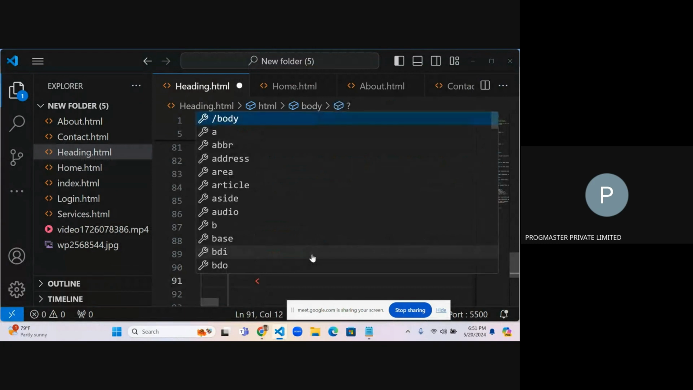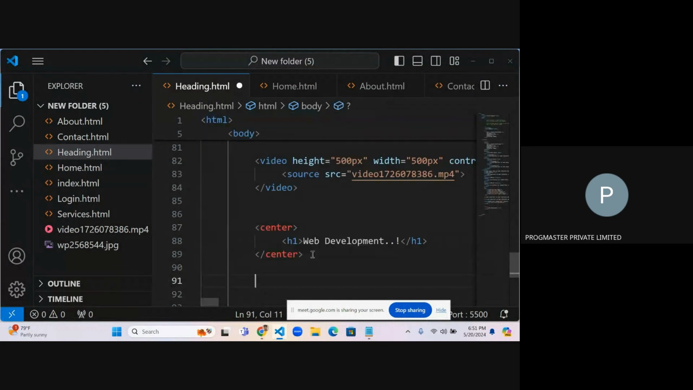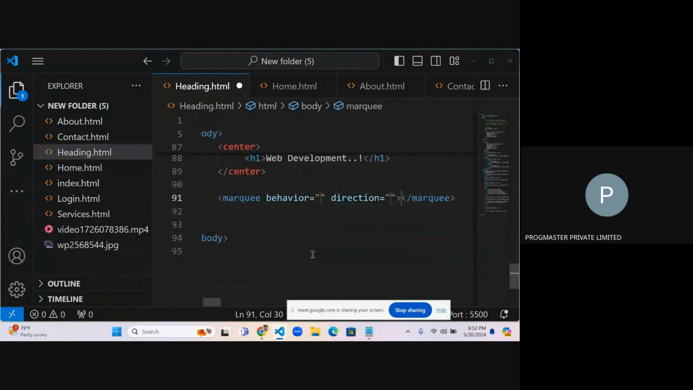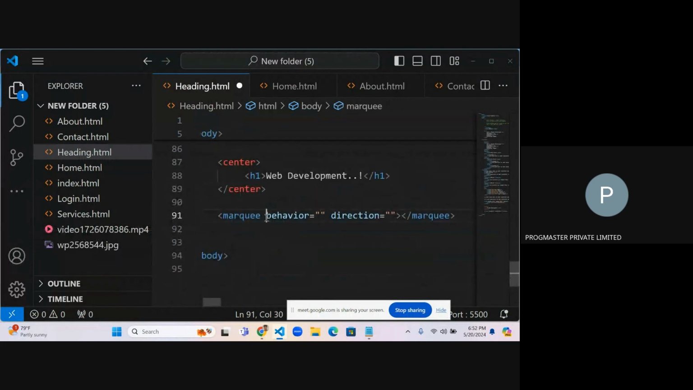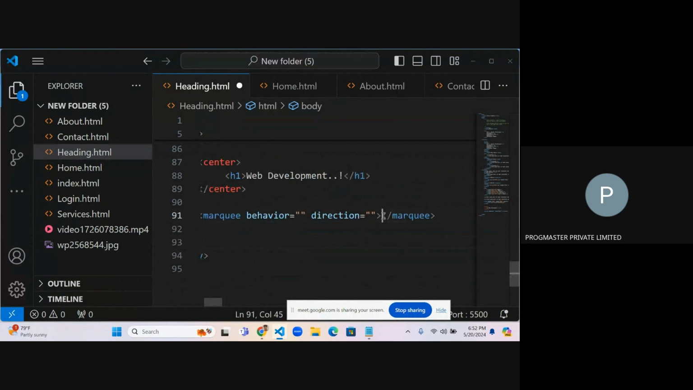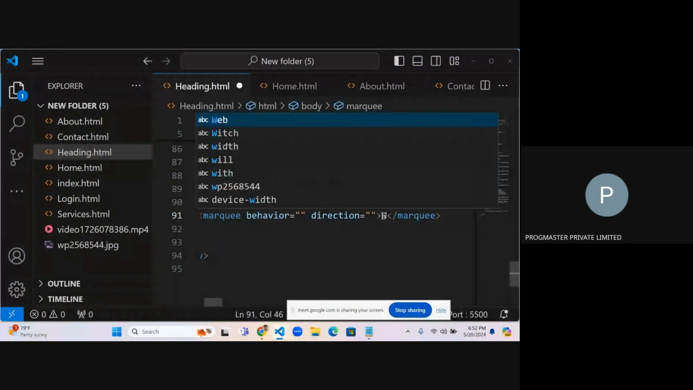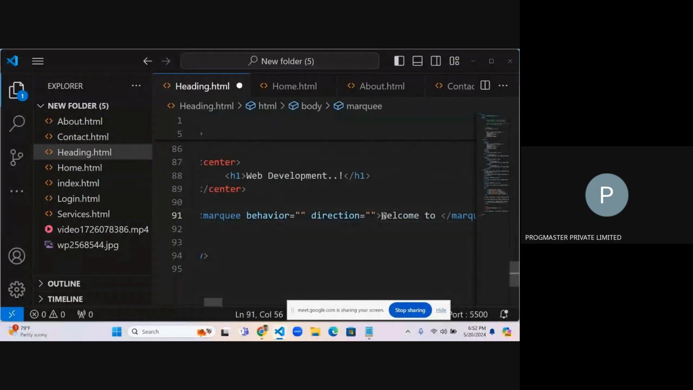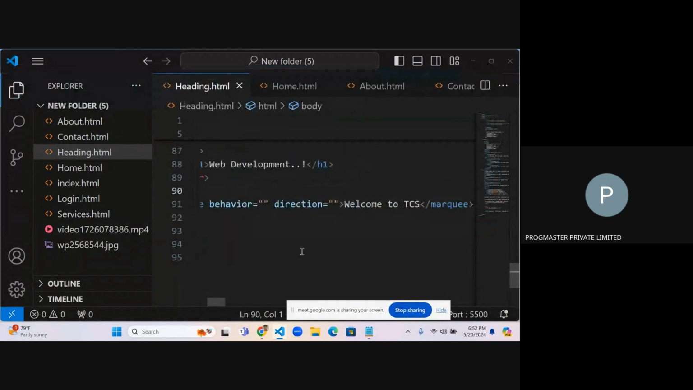And then one more block element will be there. So what is that one more block element now? The marquee block element. Within the marquee block element, two attributes are there: one is the behavior attribute and the other is the direction attribute. So within the marquee tag, I'm going to pass something like welcome to TCS, some content. Save this one.